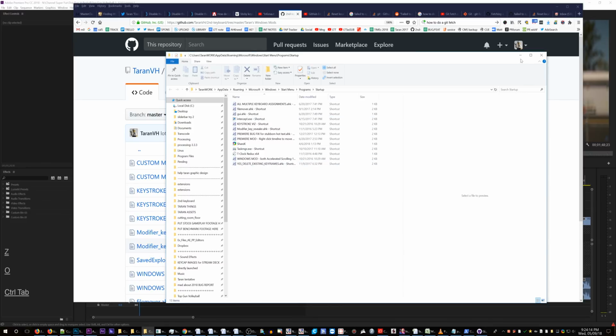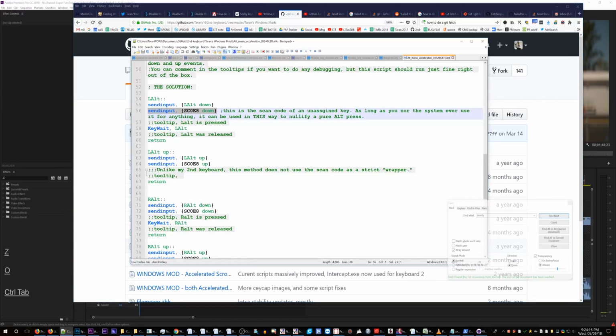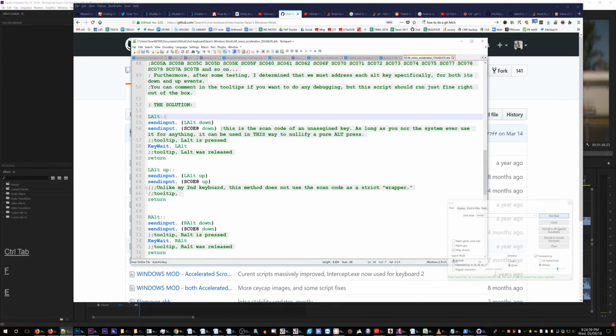So let me show you how the script works. If you do Alt down, hold it, and then you press F12, and then you release F12, and then you release Alt, guess what? Notice it did not highlight File. So if I press F, it gives me a normal F keystroke.